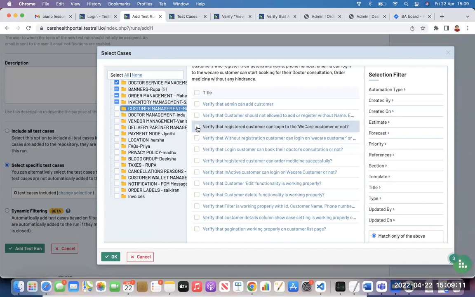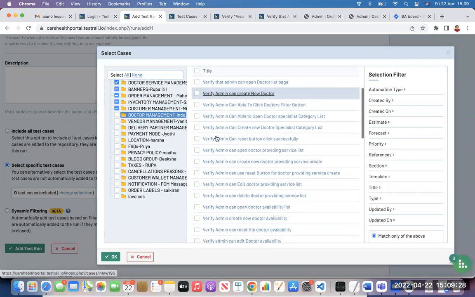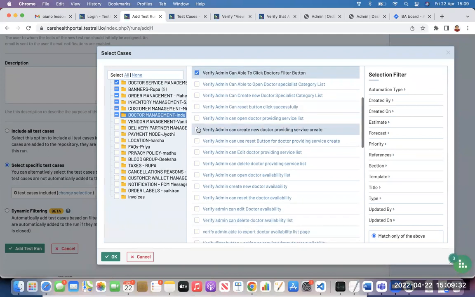Negative test case, I'm not doing it. Login customer, doctor. Okay, very good test cases. Nice. Well done, Milan. Filter customization is not required. Okay. Edit, delete.